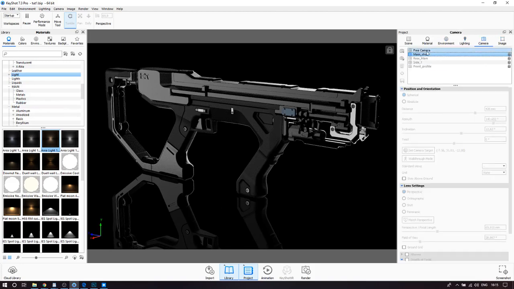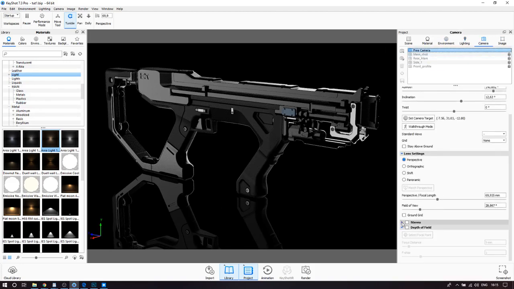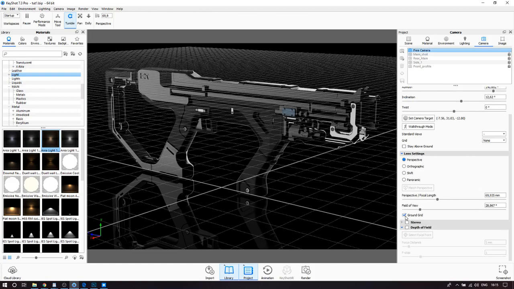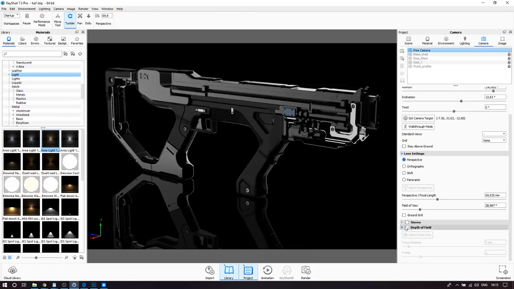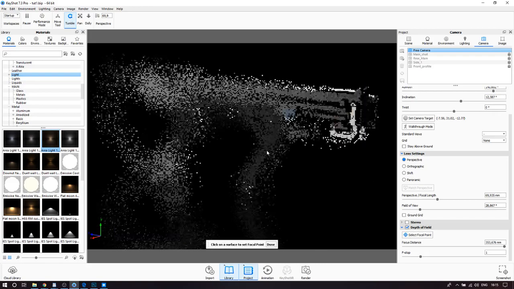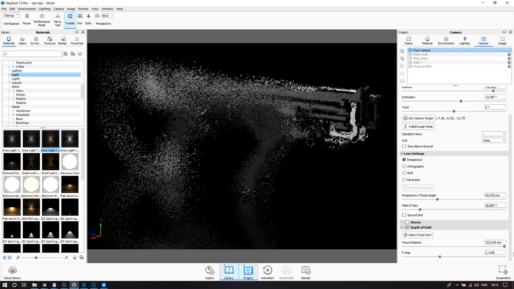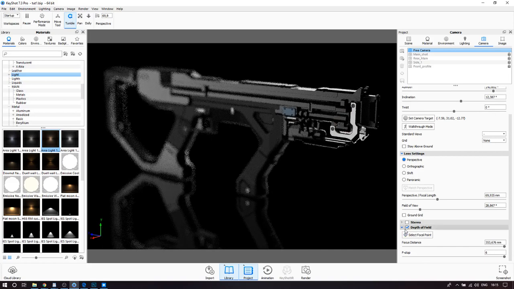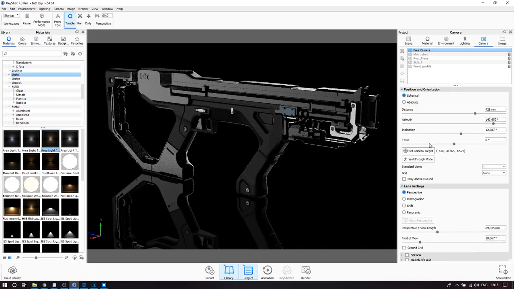So back in the camera tab, there's a stereo, the ground grid, and then depth of field, which we've covered, but I'll cover again. So you can select your focal point, and then when you select that, you can pick the f-stop as well as the focal distance. So it's very standard, very easy, very simple to set up.